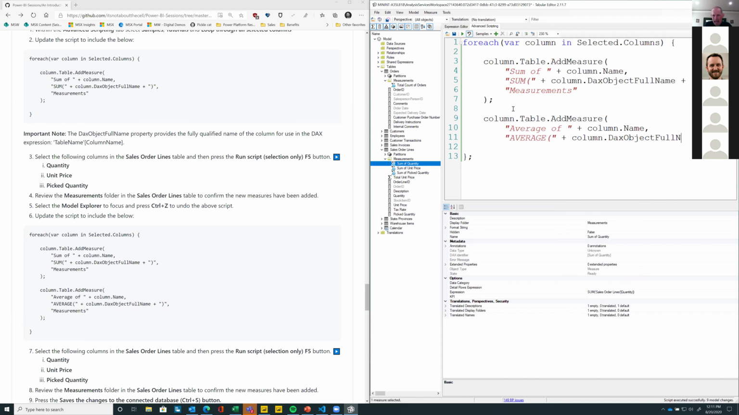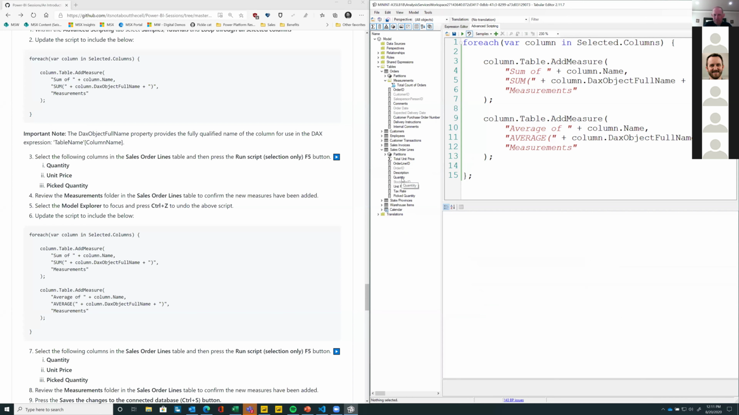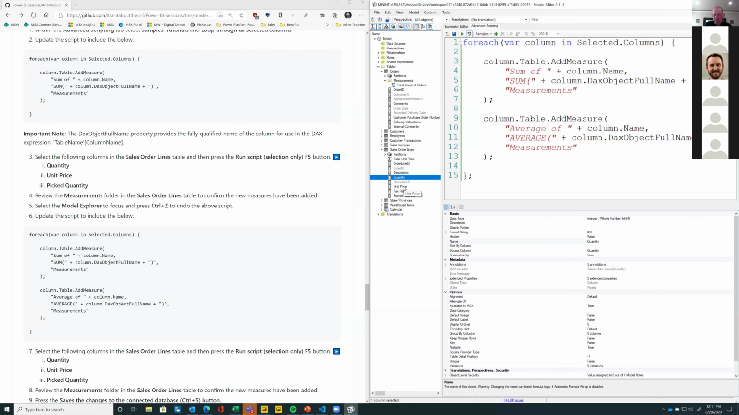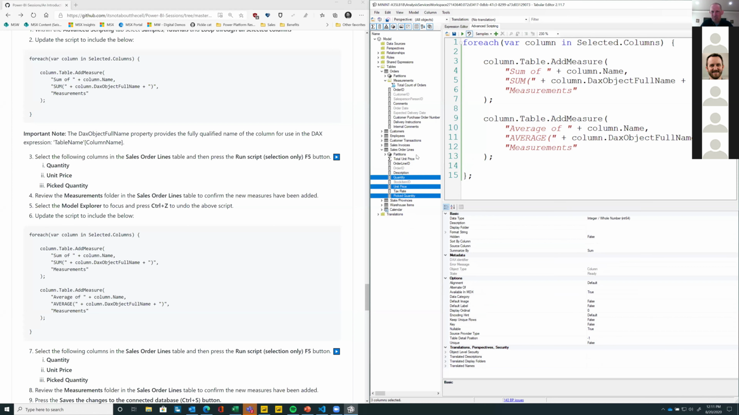I love that. It's DAX object full name plus, double quotes, close parenthesis, and then just our measurements folder. So we're going to store all these just in the measurements folder. Close parenthesis, semicolon. Let's undo these three. Control Z. Now we're going to select quantity, unit price, and pick quantity. Let's go and run script or press F5, just the green button up here.